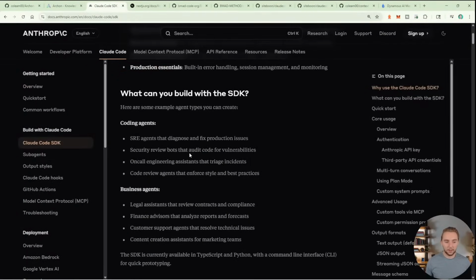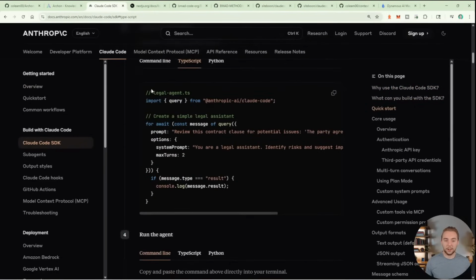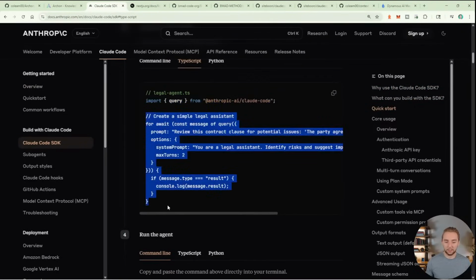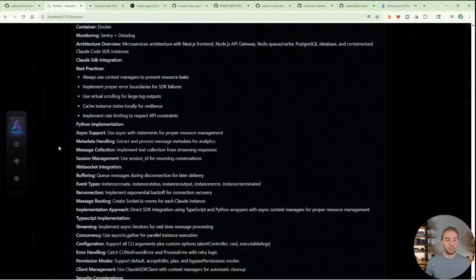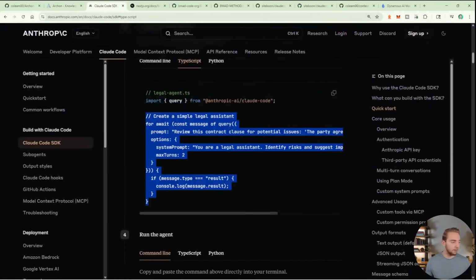It's this thing right here. So, import query from Claude Code, and here's a super basic example of how you can call Claude Code within your TypeScript code. This would be within our API endpoint in Next.js. This is what it just found when it searched using the knowledge that we crawled with Archon. That's exactly what we wanted it to find.